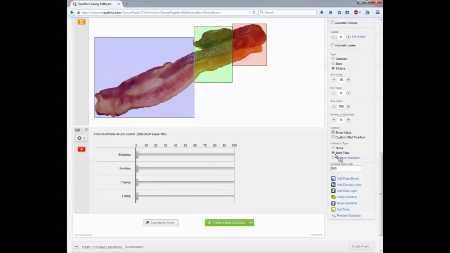And then the validation type must total 100. If you leave validation type on none, they could put that they spend 100% of their time doing each one, which equals 300%, which is not possible.